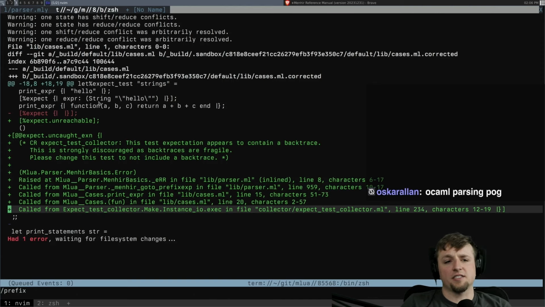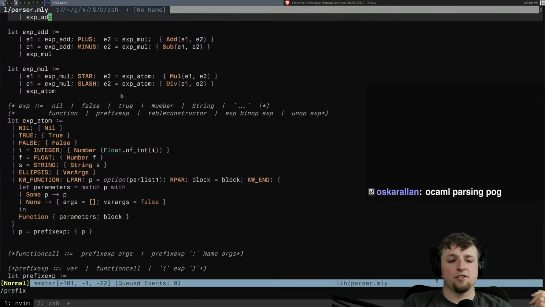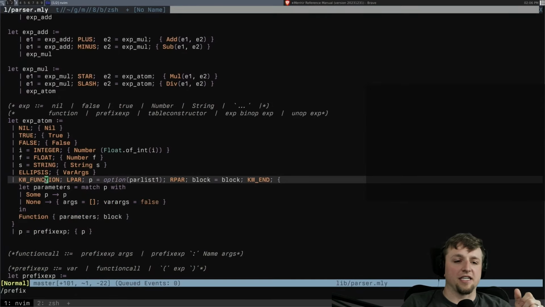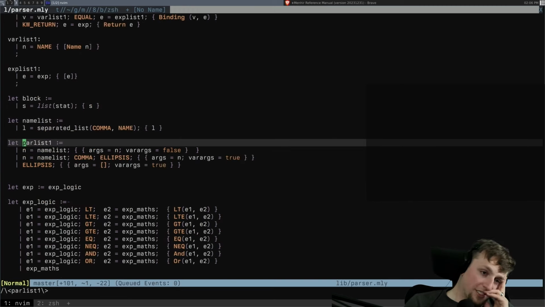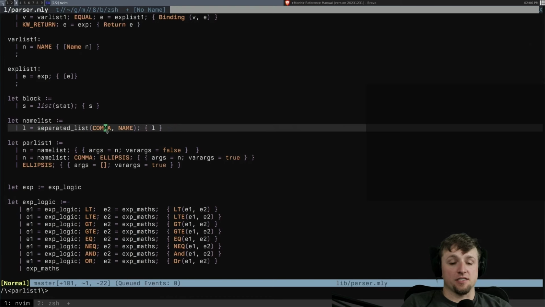This should be an expression. So we get an expression, and we should get to, okay, we're trying to parse an atom here. We get keyword function. Some par list here, which would be a name list. Separated list of comma and name. Yeah, that should be fine.